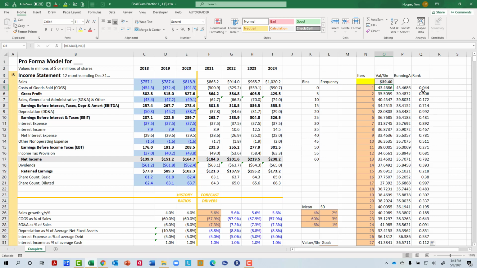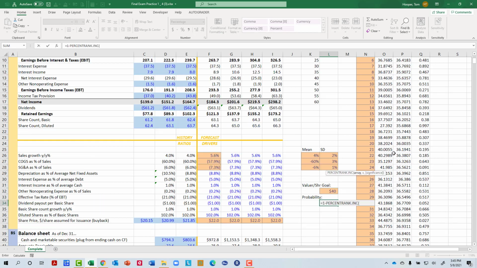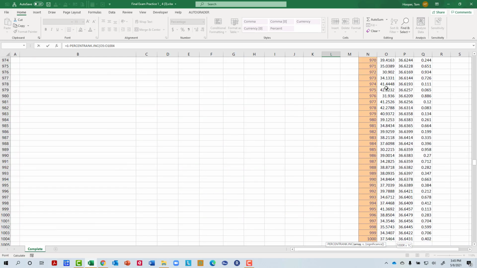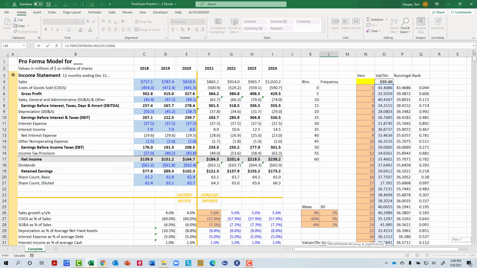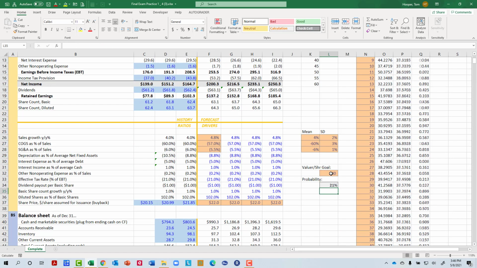So while we're thinking that way, we could make the chart, but first let's do a formula like this down here to get the main answer to the question. 1 minus percent rank from within this array of this number. So we have a 21% probability of getting a value per share, of reaching our goal of 40.